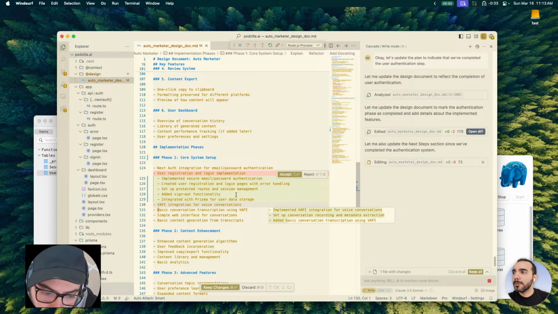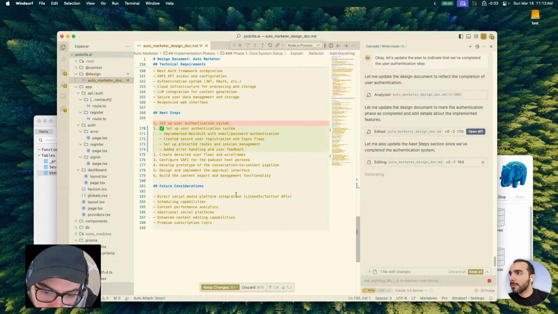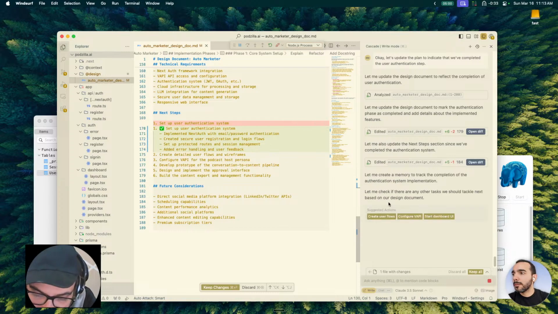Next steps. Where's next steps? Setup, implemented. Ah, so it added a check. Oh, that's pretty nice. That's a nice touch. That's smart, man. Yeah. So it remembers. Okay, so now it's saying, well, what's the next step?